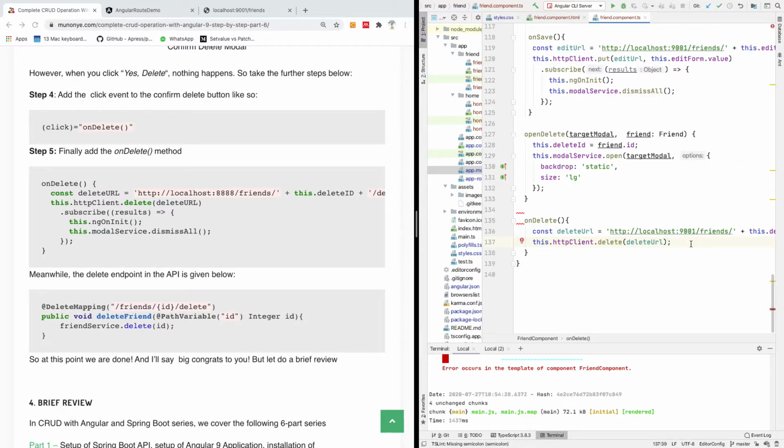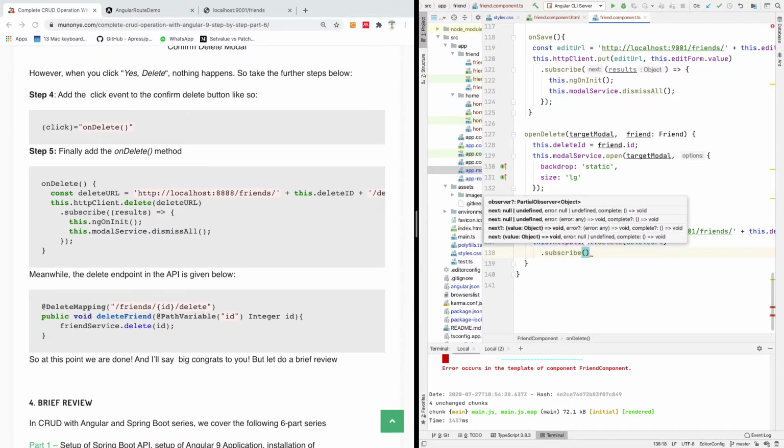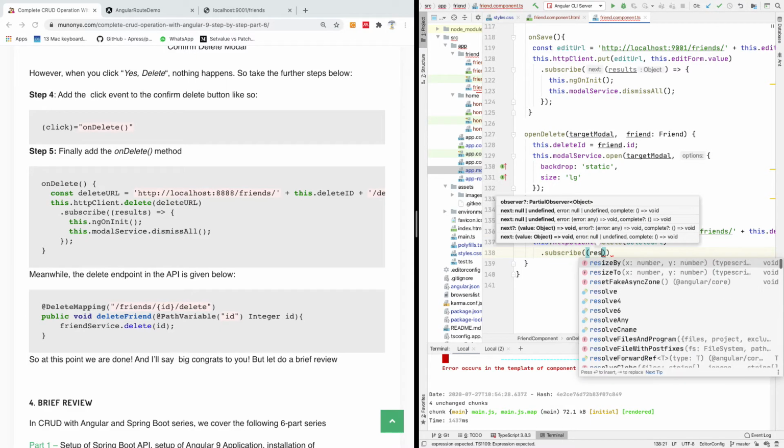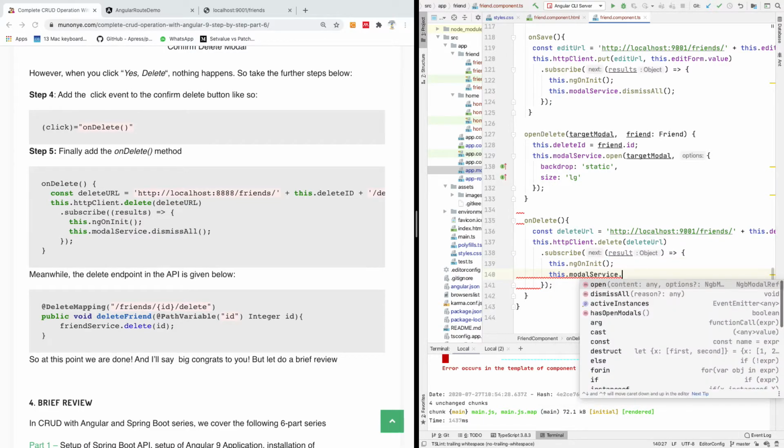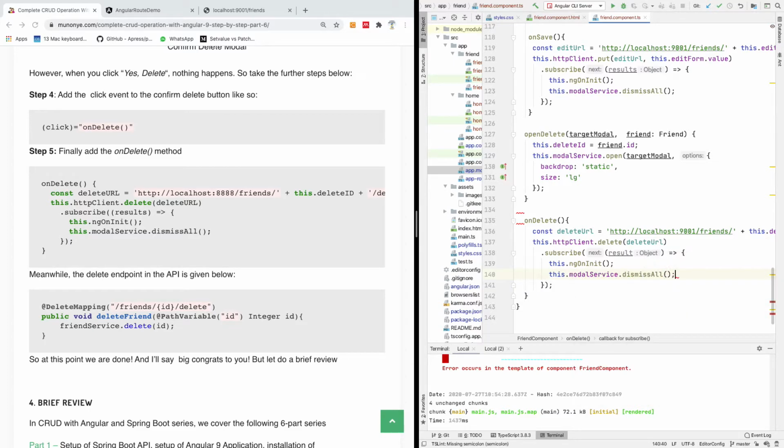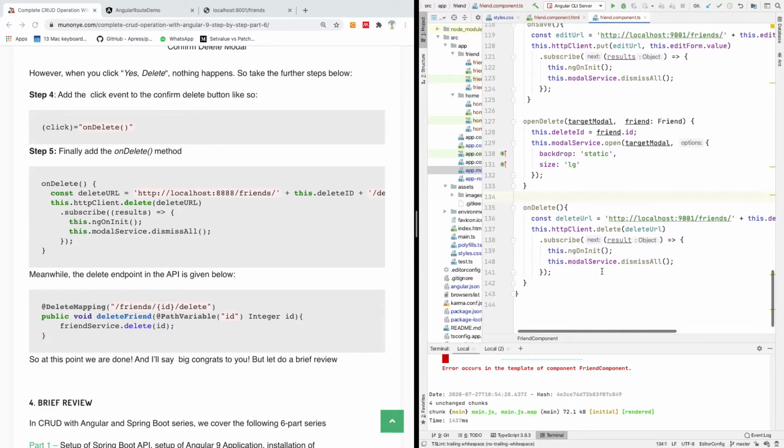Right, now you've written the delete URL, and of course you need to subscribe and get this anonymous function here, and you're going to specify when the delete function executes asynchronously. Now say this dot ng on init just to reload the page, and then dismiss the modal service dot dismiss all. Okay, here, that's fine. All right, so this is what we have here. Just fix up this and I think we should be good to go at this point.